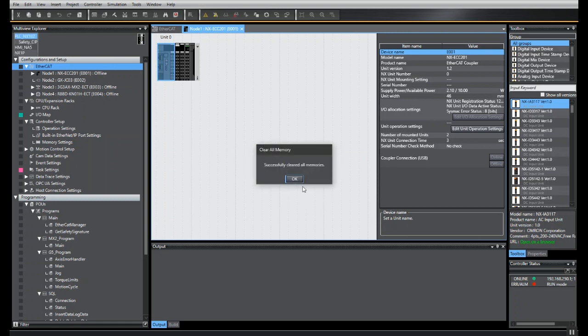Now it's successfully cleared all the memory, and this concludes the video.